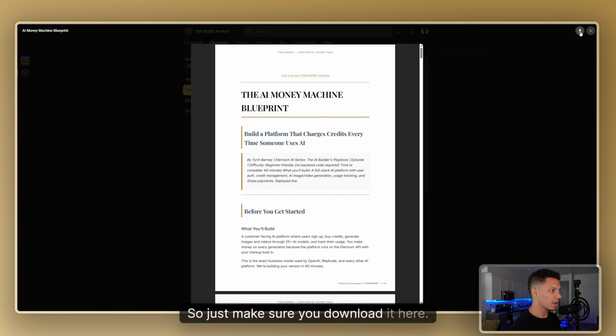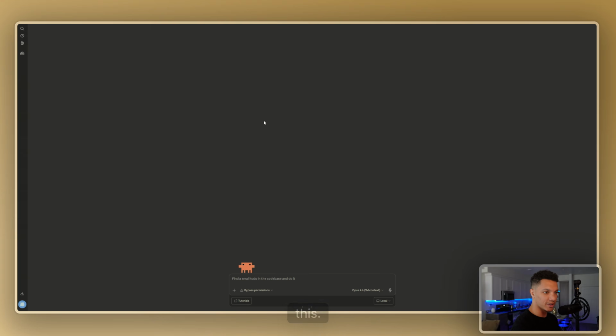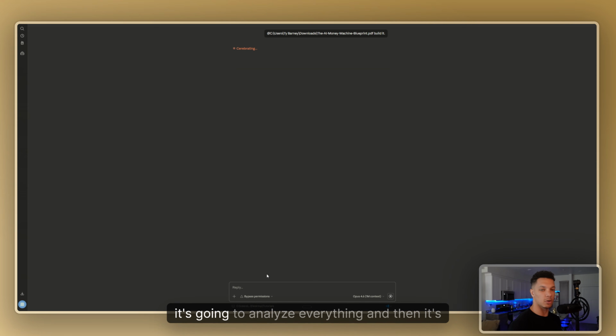So just make sure you download it here and then just open up a fresh instance of Claude Code. And what I'm going to do now is I'm going to add this just like that. We have the AI Money Machine blueprint, and then I'm going to just speak using Whisper, build it. So very simple command. We're just going to give it the document. It's going to analyze everything, and then it's going to build it out for us.